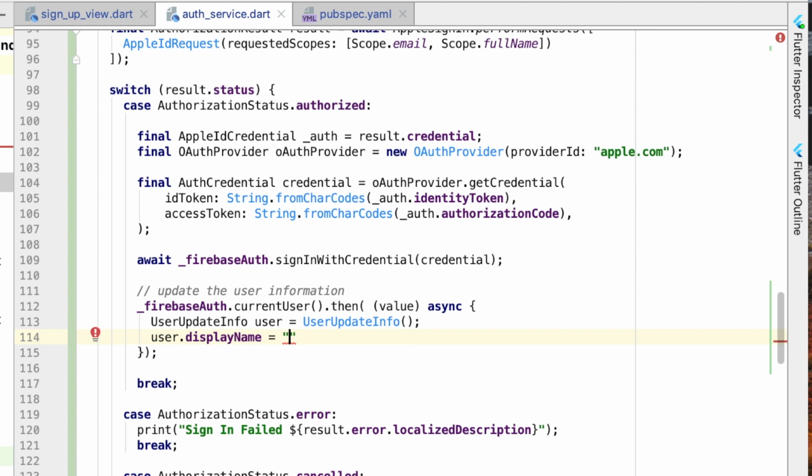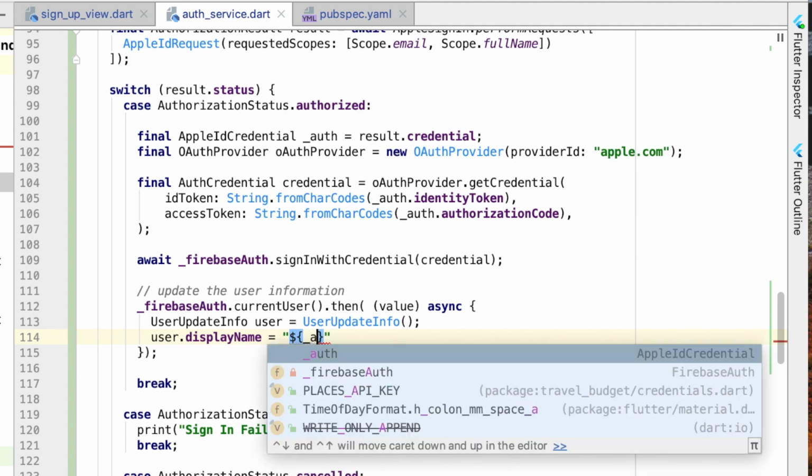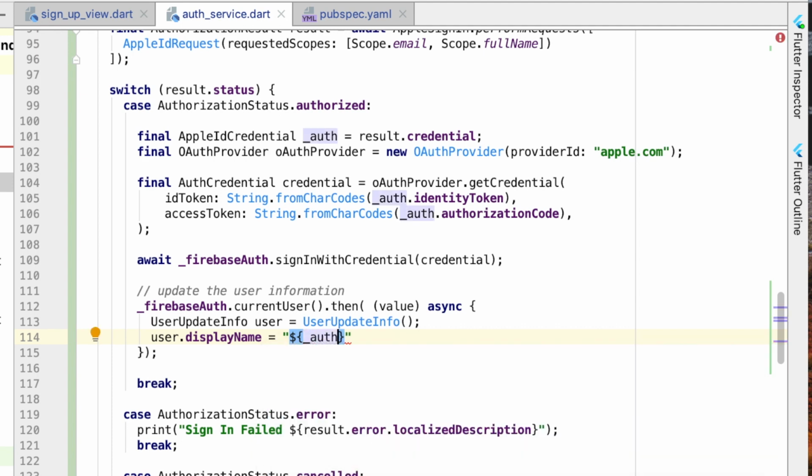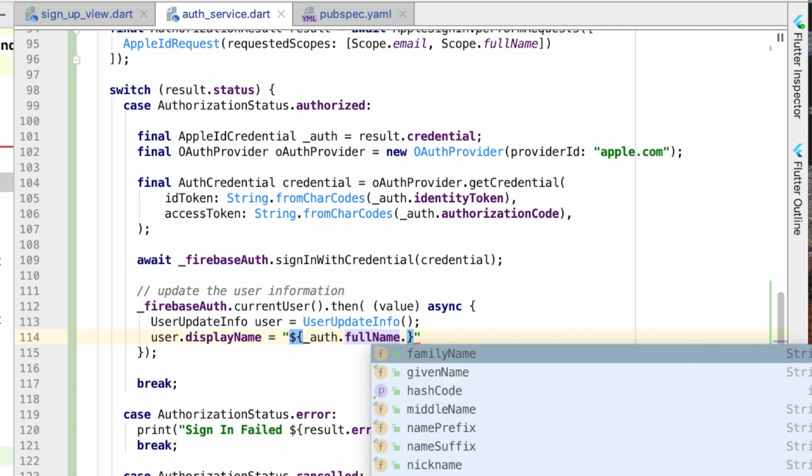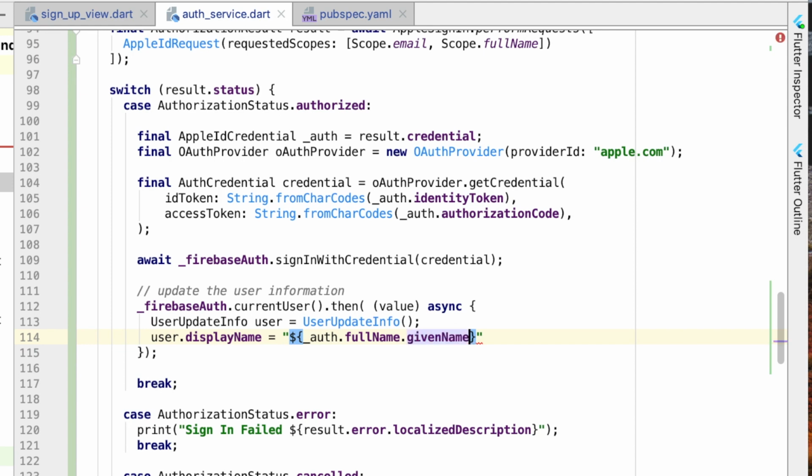We're going to set it equal to the auth variable. We need that dollar sign here for the string interpolation. It's going to be that auth variable, and then the full name. The full name is actually split into the given name and the family name. So we're going to do it for the given name, and then add a space and do the same thing for the family name. So it's just going to be the user's first and last name. Then we can end that there.